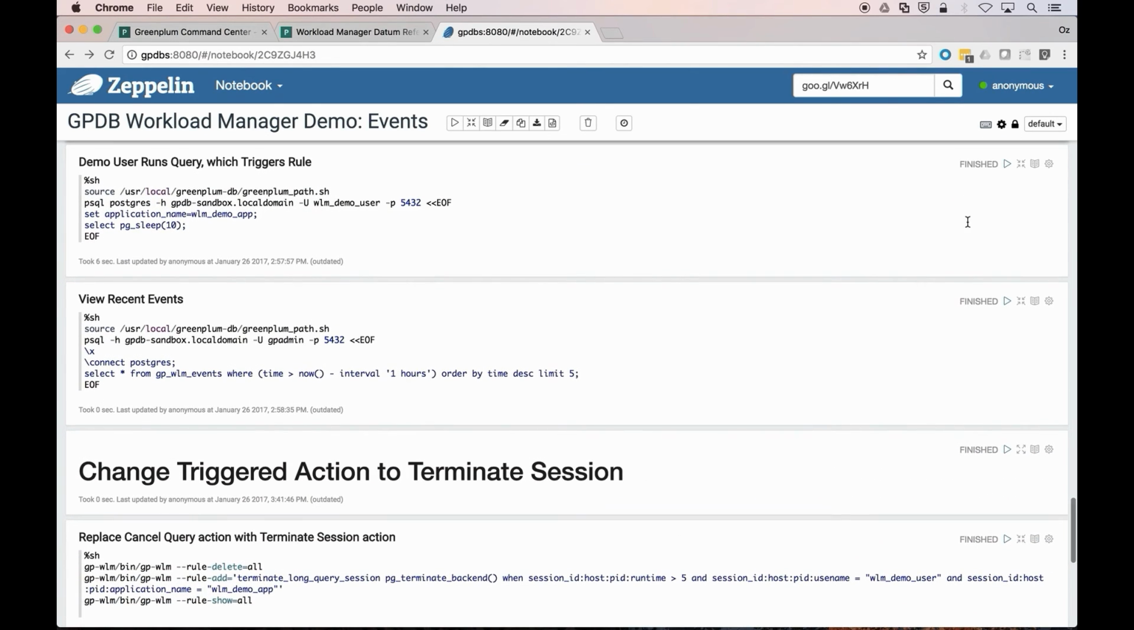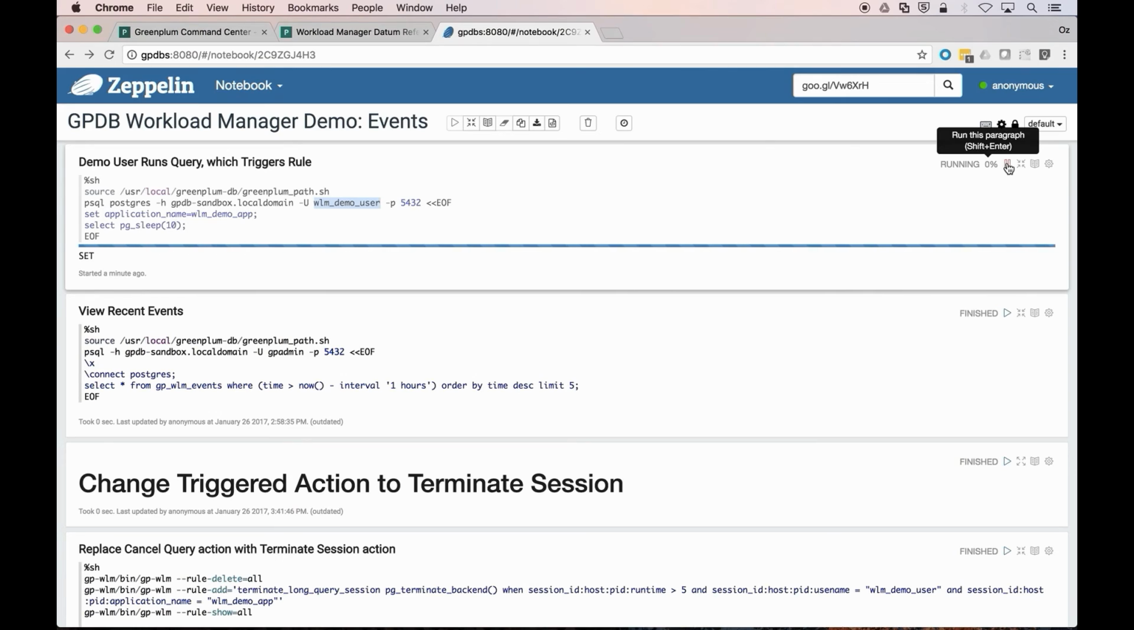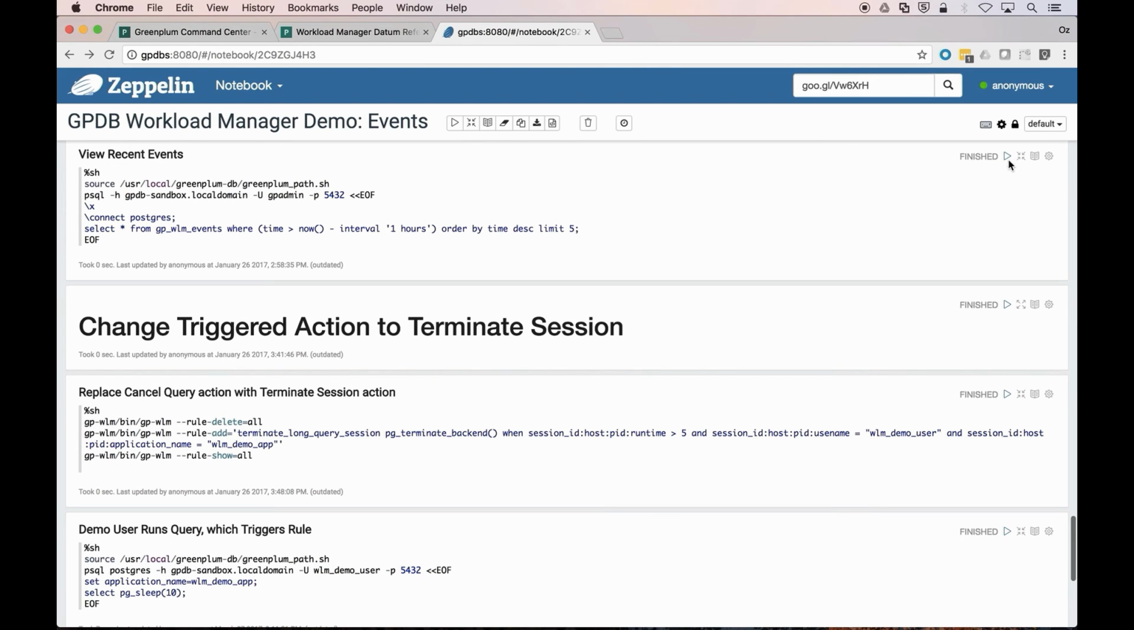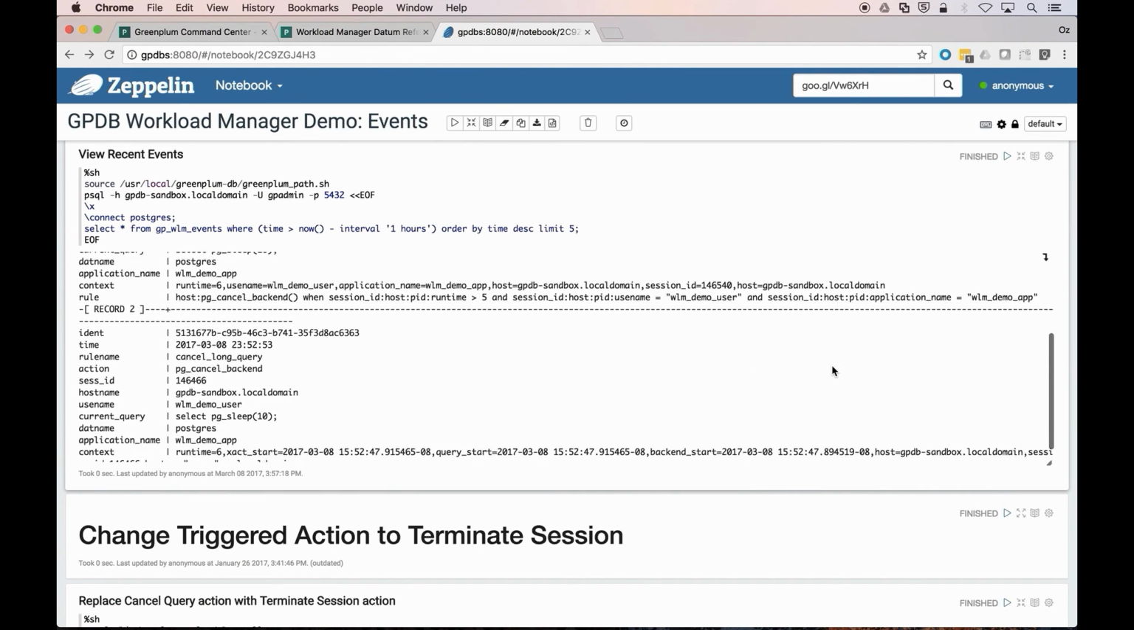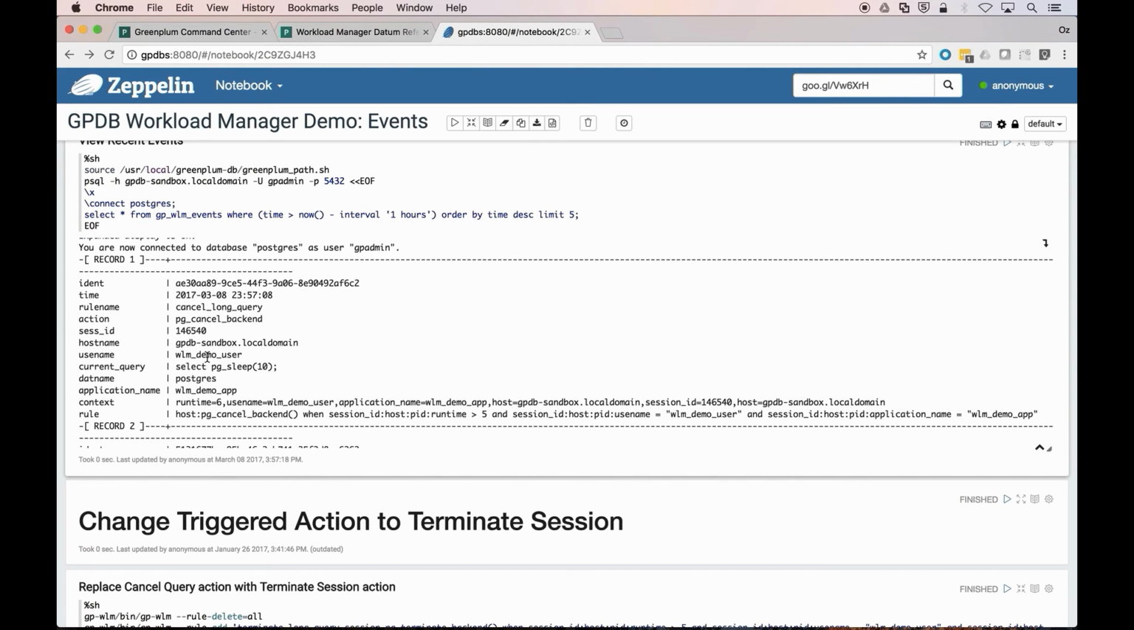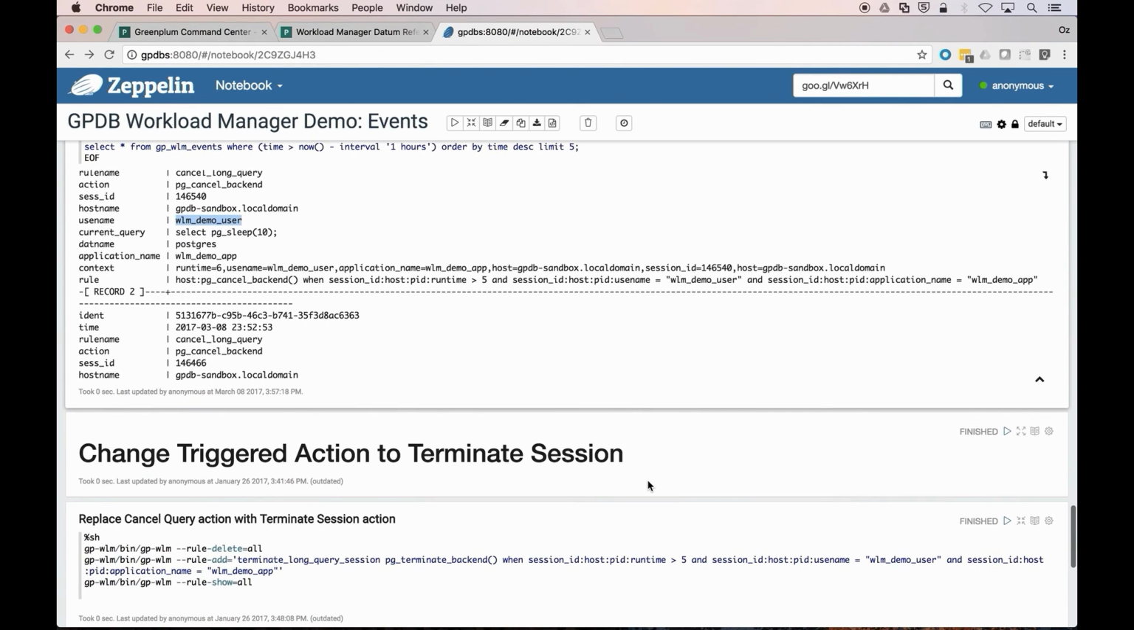Now we're going to try the same exact query, but it will be run by our demo user this time. Now the query is running, and the rule caught the query and cancelled it. Let's view the recent events. Here we go, we have two records. The first record we had before, and now this second record that has caught our WLM demo user's query. So we've just seen how we can make a condition in a rule, the conditional expression, more complex, more refined to our needs.